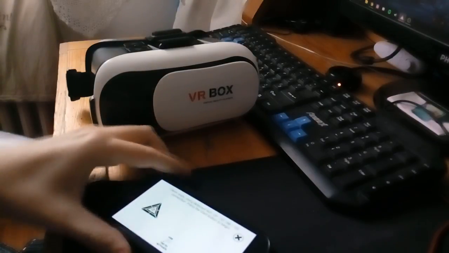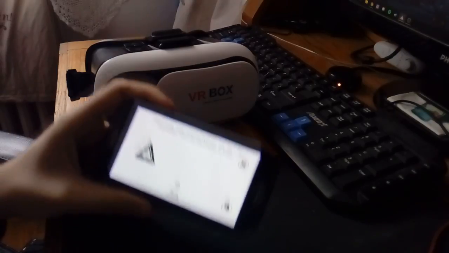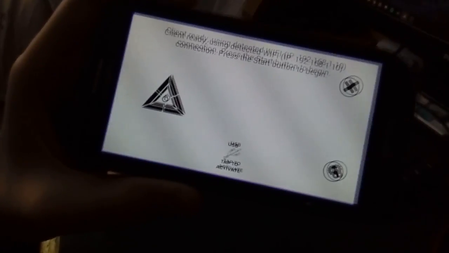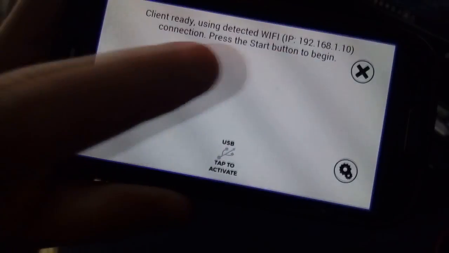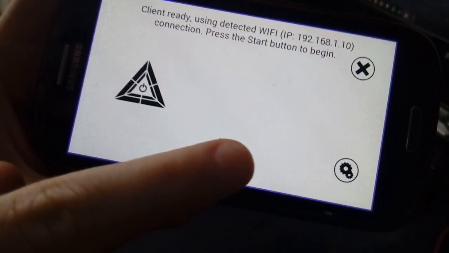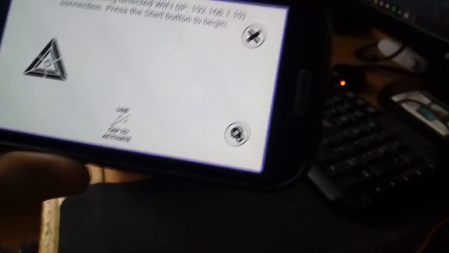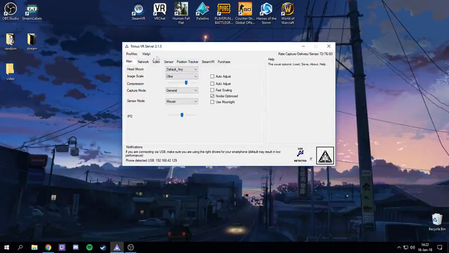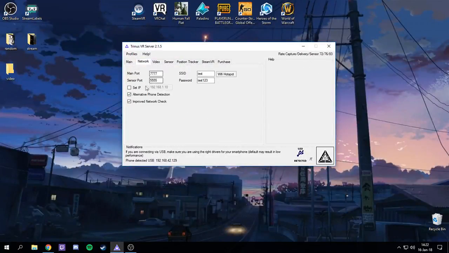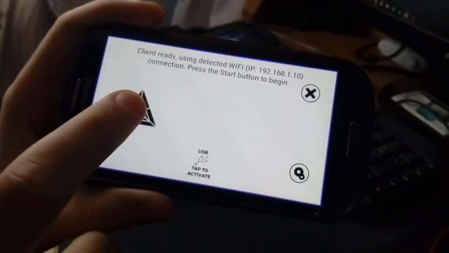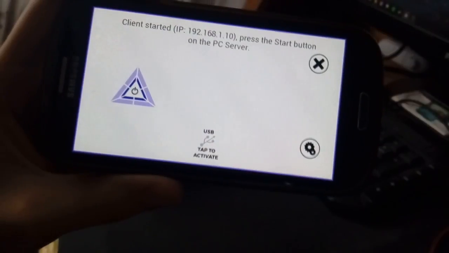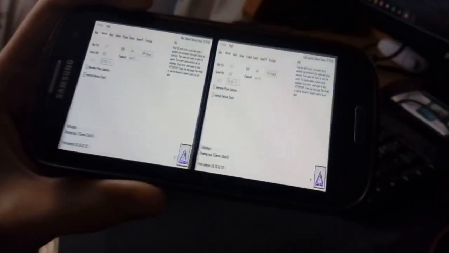Now I'm going to show you how to connect it over the Wi-Fi. So you will need this IP in the right corner to connect. So you go to your Trinus VR app on your Windows and go to the network tab and enable set IP, and there just change to what it says on your app, and now just press the power button on your phone and on your PC and it should work. As you can see, it's working.